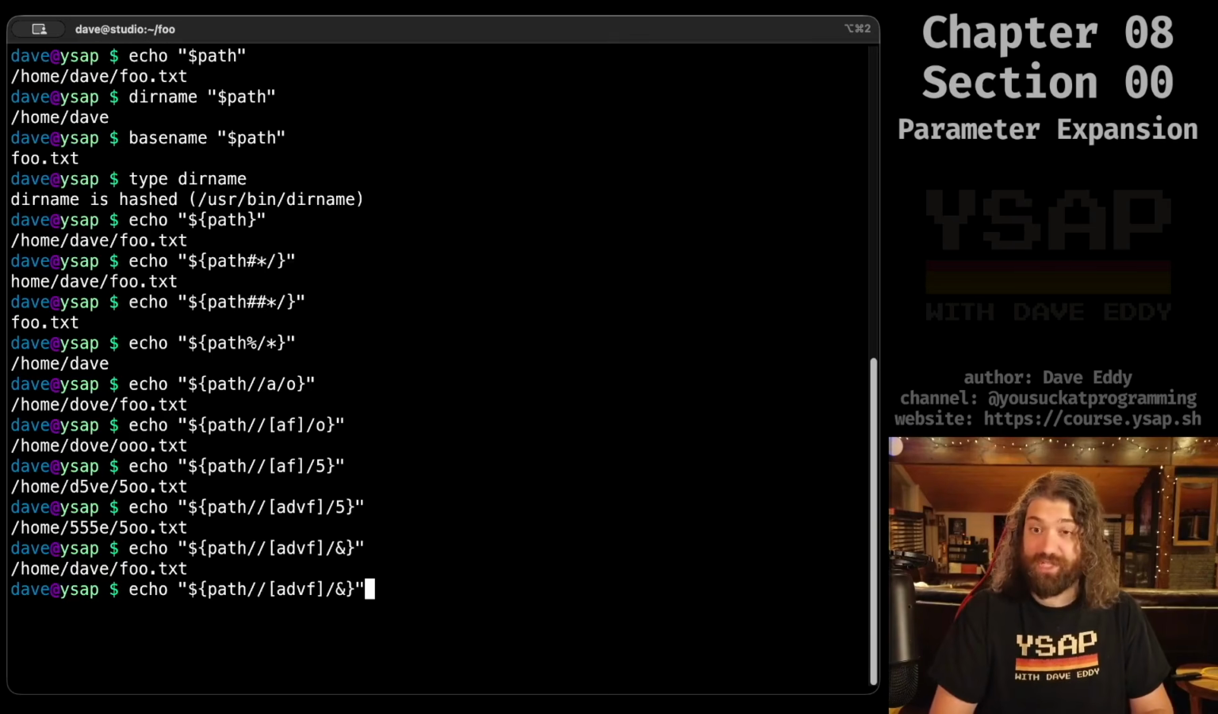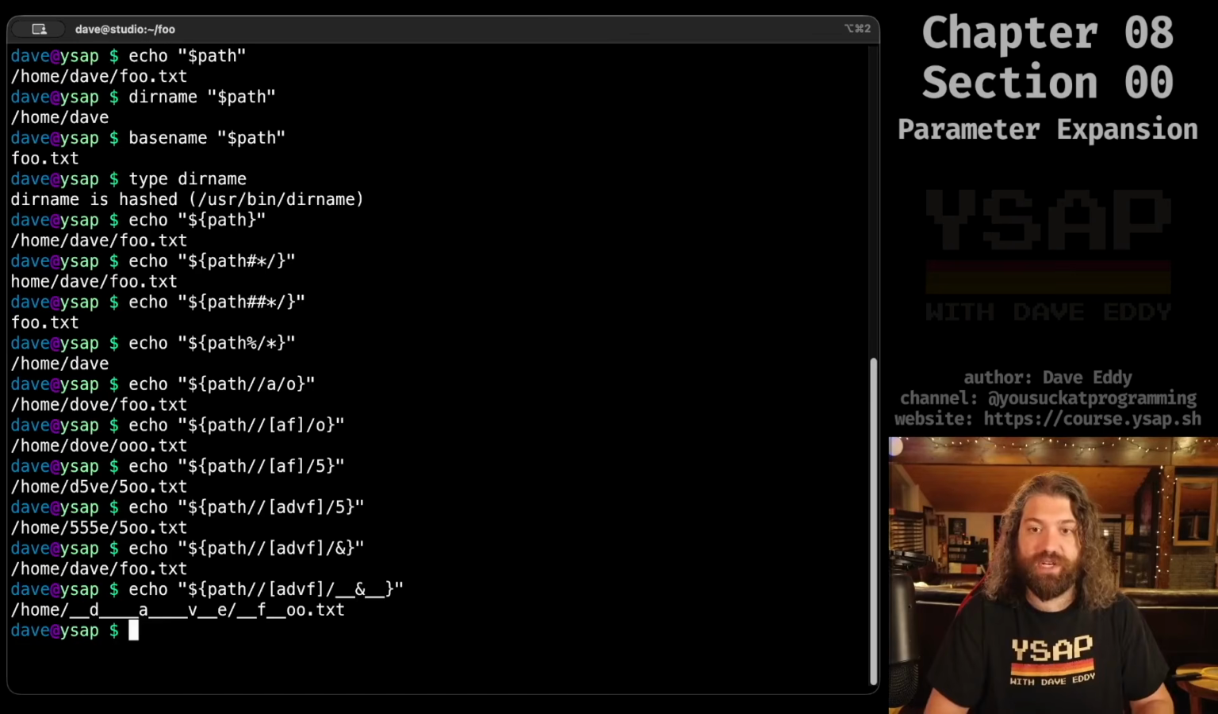And now it looks like nothing's changed. Ampersand actually is the thing that matched, kind of similar to like sed if you've ever seen that. So I'll put an underscore here and underscore here. This is just for visualization. But you can see that we've replaced the D with underscore underscore D underscore underscore, and the A with underscore underscore A underscore underscore. So this is cool. This is like a back reference to it effectively.